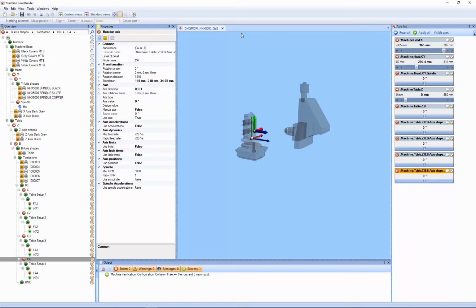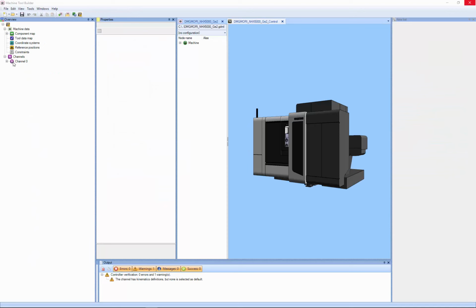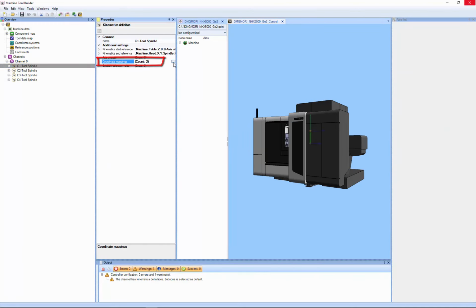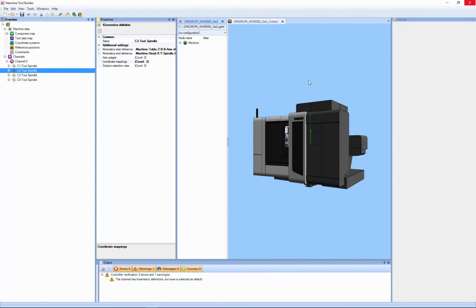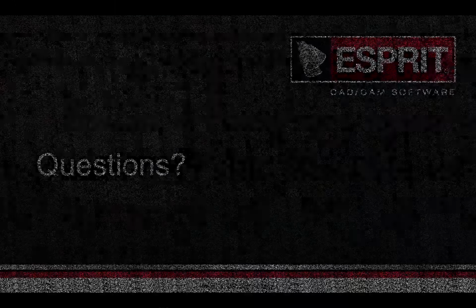Remember, just as in the previous example, if I wanted to be able to control the tool spindle axis, I needed to add that to my coordinate mapping. Something similar needs to be done on my machine. So here you can see I have to add my coordinate mappings, and then I'm going to have separate coordinate mappings for each of the C axes, because again, these can be controlled independently.